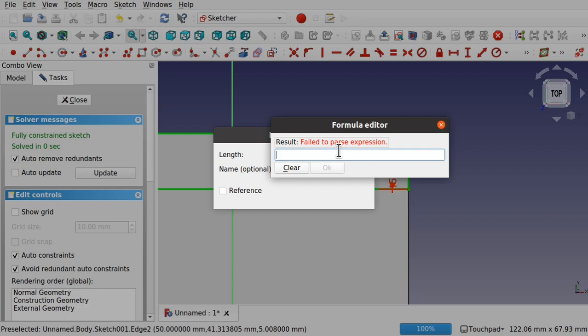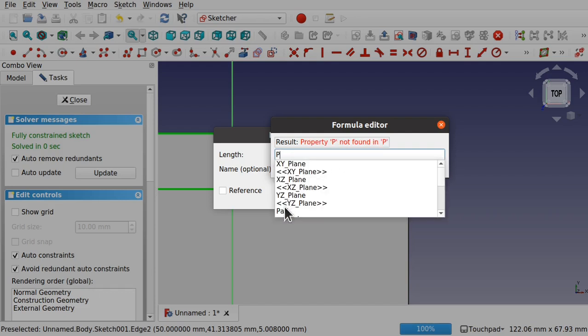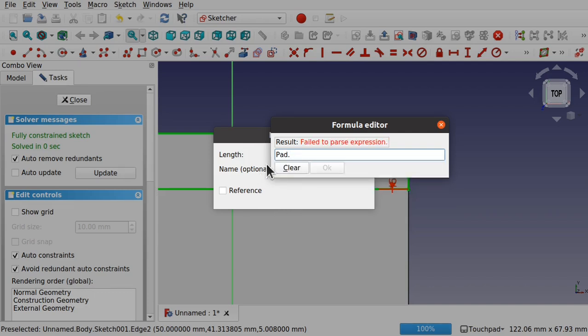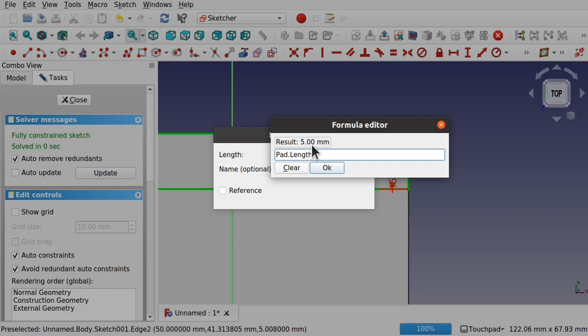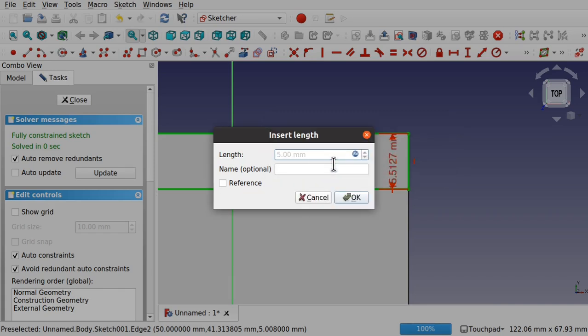If I hit uppercase P, you can see the pad is there. Let's select it. It's placed a dot on the end. So now we can press L for length and we get the length there. Let's click on the length and we get 5mm there. So that's taken the length underneath from the pad and added that 5mm there. Hit OK and we've got a 5mm pad that's been added.